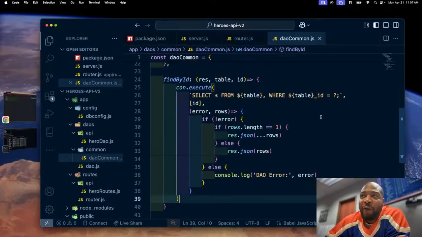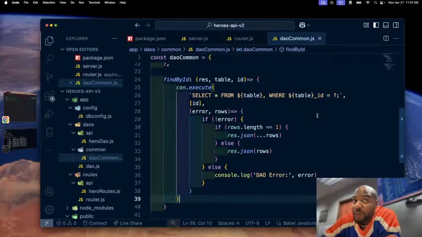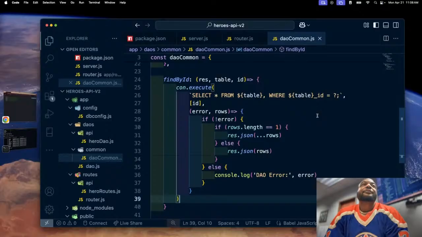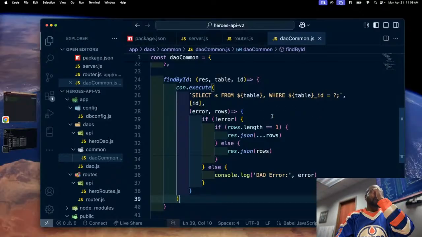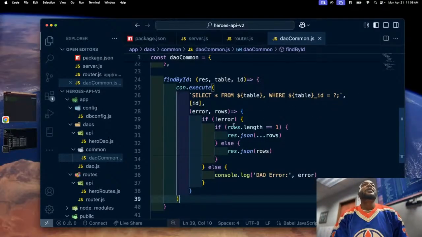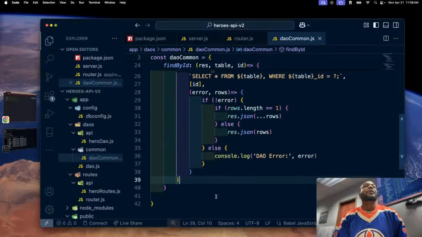And notice, like with our tables inside of our database, when we were building out this table, I wanted to build it out a certain way, particularly when it comes to the IDs, because I wanted to make our queries uniform so that we can just write one query like we're doing right here that could be applicable for most, if not all, tables. And that's what we have here. So select all from table where table ID is equal to question mark. Pass in the ID. There we go. Error, rows. We're good to go.